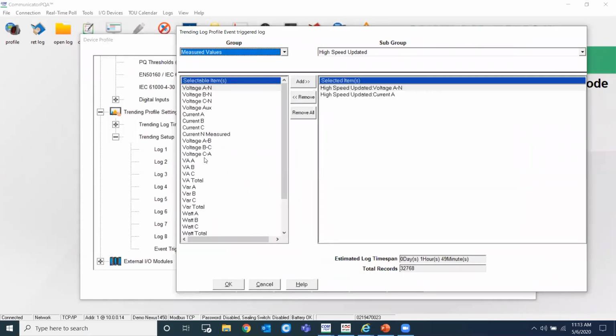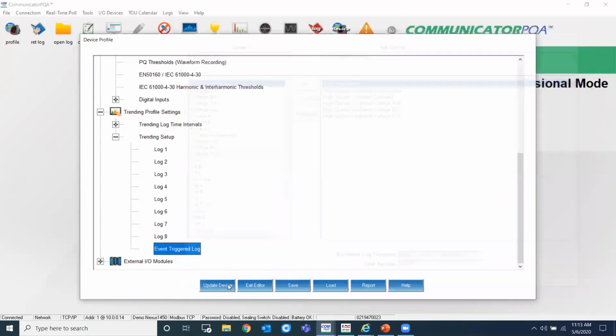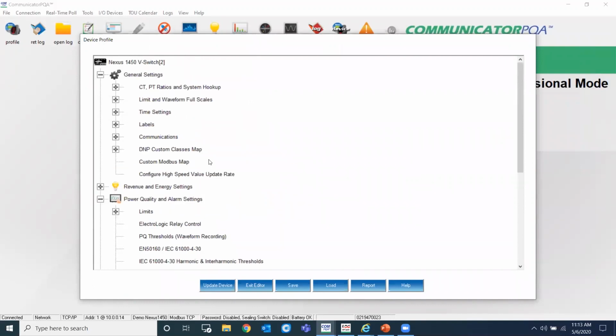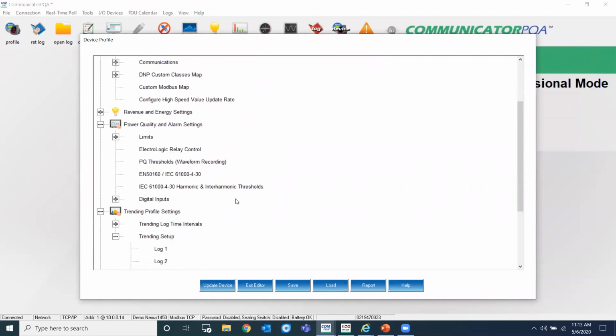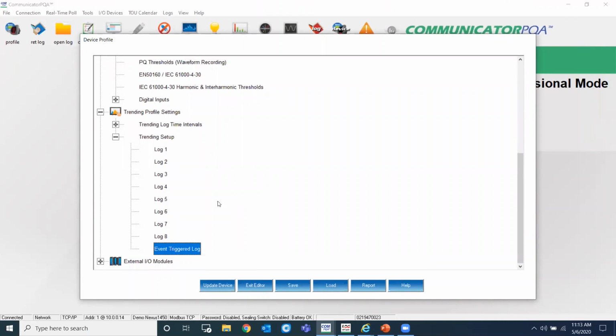So I can add from here the voltage A to B, B to C, C to A. And I would hit OK. And remember that everything we are doing here is on the software only. So if I want to upload these settings to the meter, I have to hit update device.